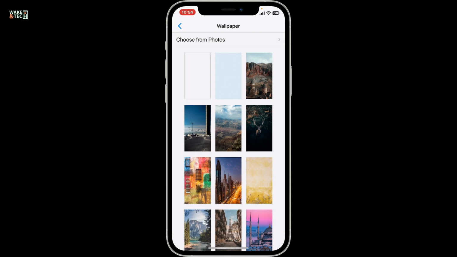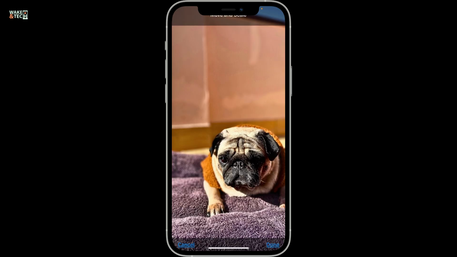For those who want to add a picture from their device's camera roll, tap on Choose from Photo to upload a custom background from your phone's gallery. Now select a picture you would like to use and click on Done or Set.